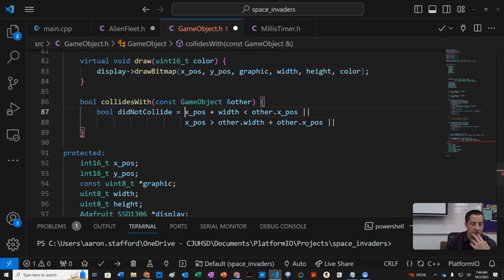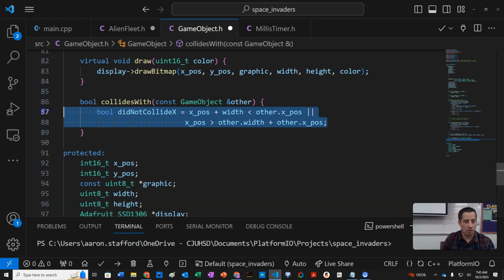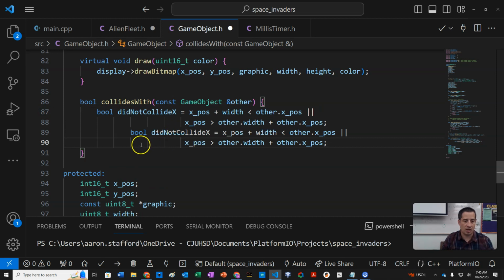Let me think about this for a second. Okay, so come back to this. We're going to check this one and this one. So basically we're saying if we're to the left of it or to the right of it, that means we didn't collide with it horizontally. And so we're going to say do not collide x. And we'll do this again for y, but using the height instead.